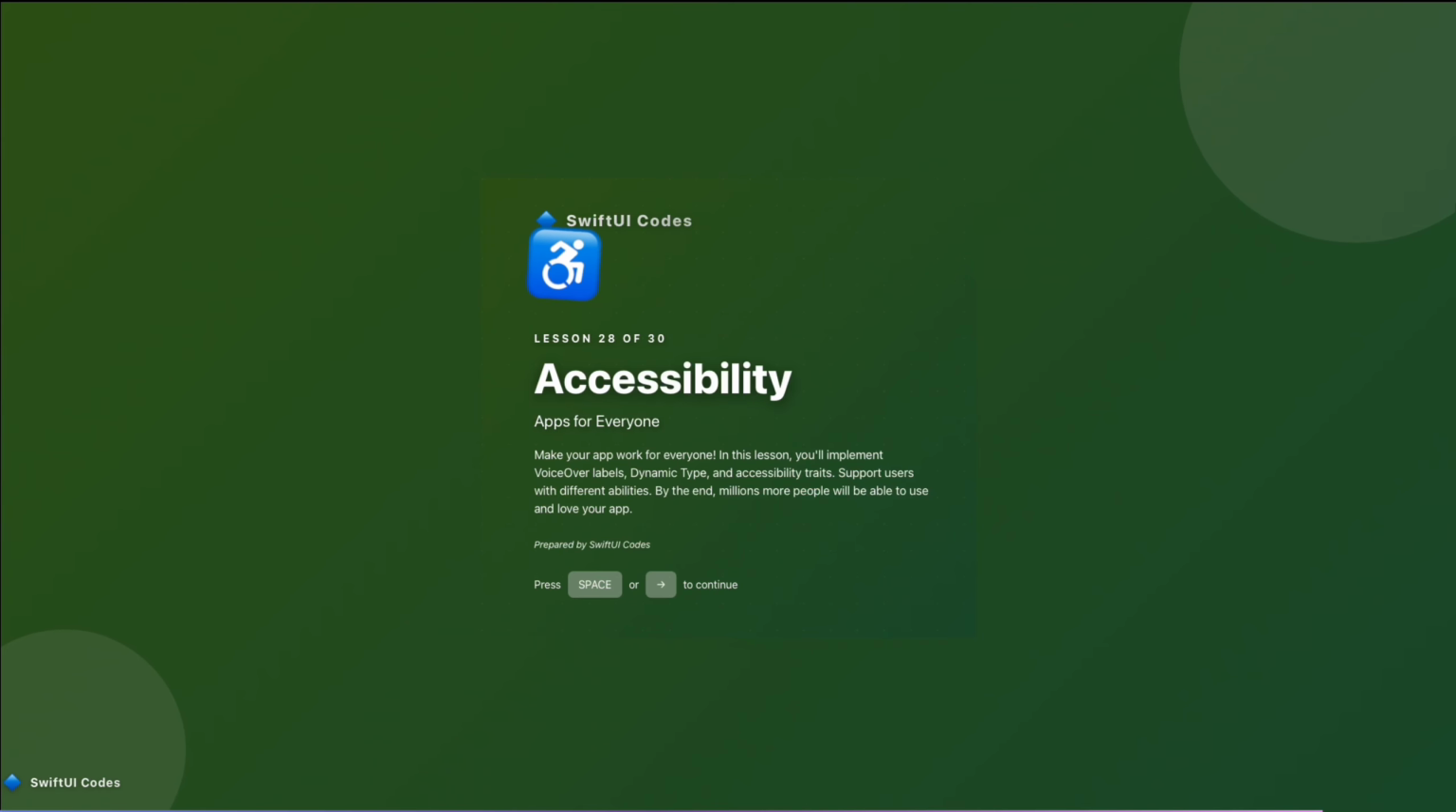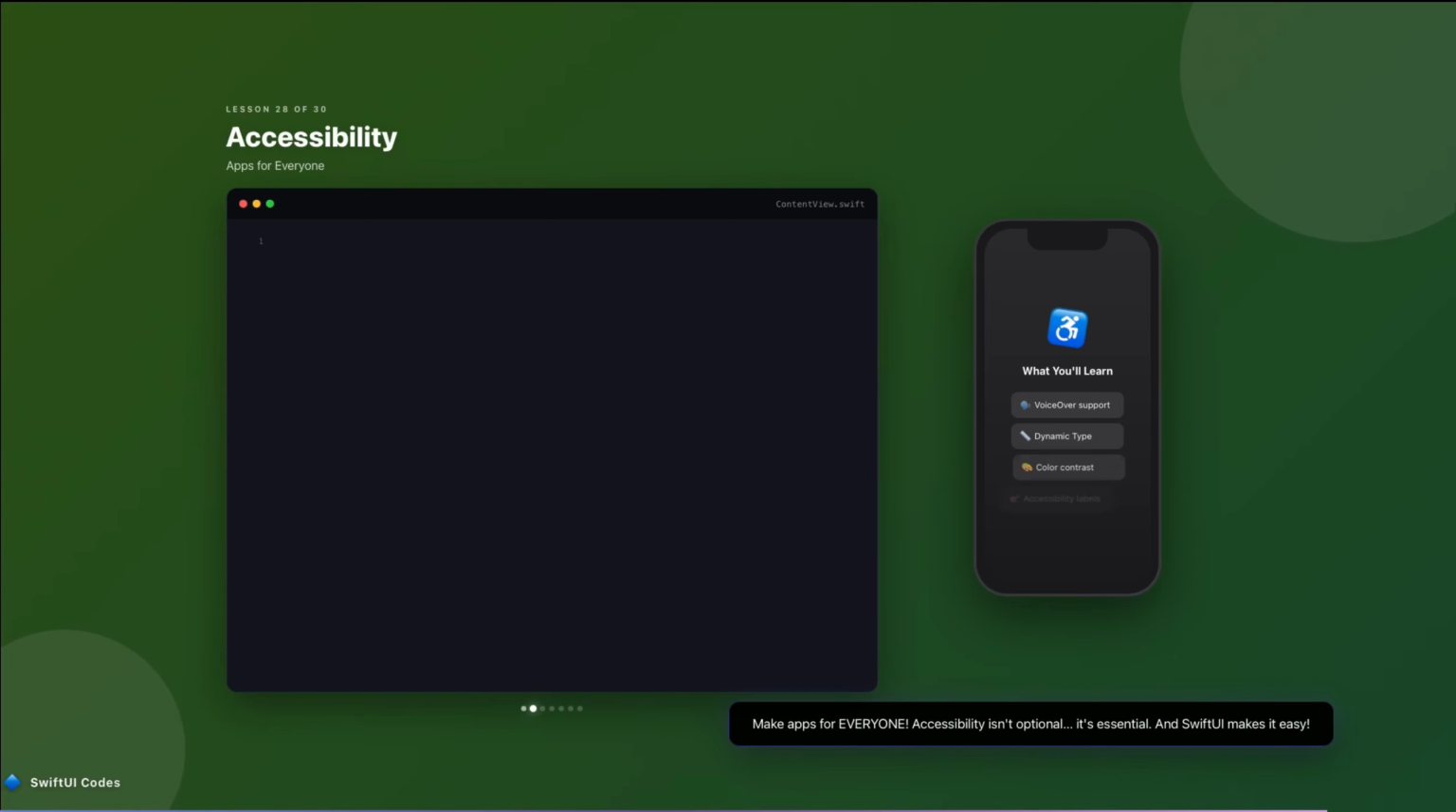In this lesson, you'll implement VoiceOver labels, dynamic type, and accessibility traits. Support users with different abilities. By the end, millions more people will be able to use and love your app. Make apps for everyone. Accessibility isn't optional, it's essential, and SwiftUI makes it easy.